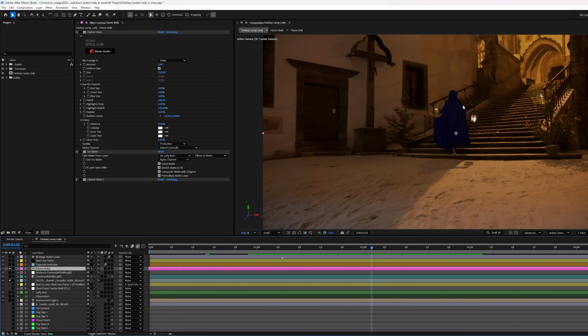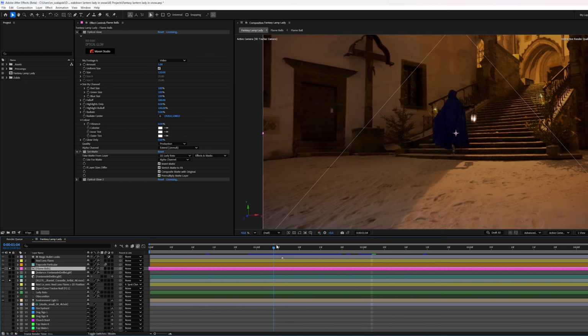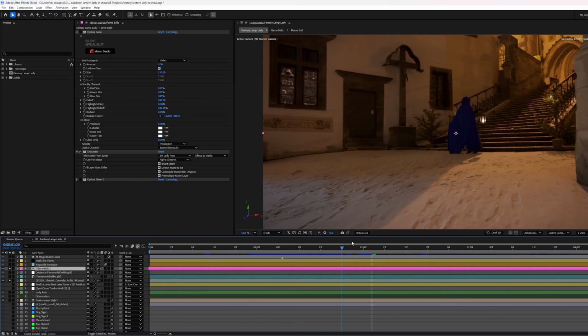So the first thing I did was roto out the lady here, and I used the set matte effect on this layer to point it at the roto. So again, an easy way to get something going in front of 3D layers there.